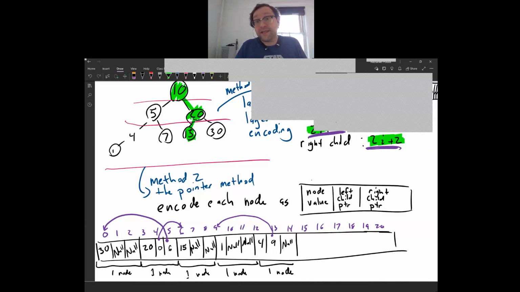The other good thing about this is that even in an unbalanced tree, this is very memory efficient for any kinds of trees. And so the second method, the pointer method, is the one that's more common. That's more actually used. Okay, so that's it.